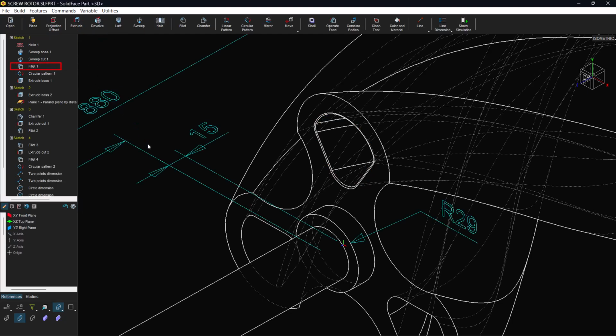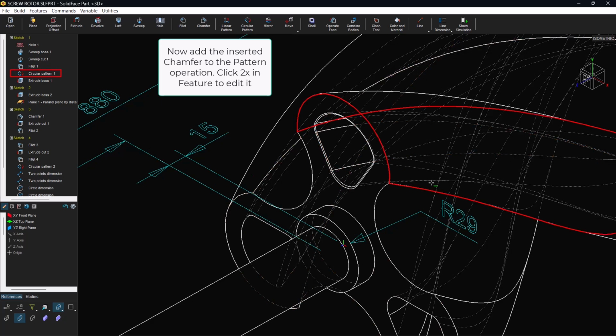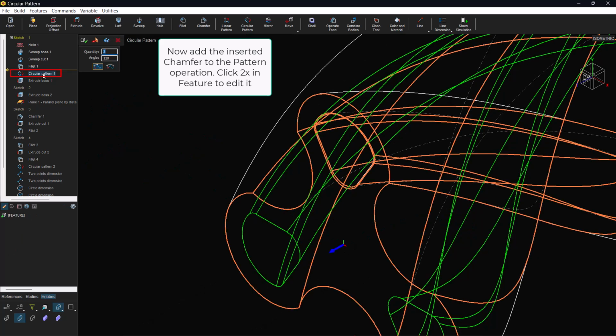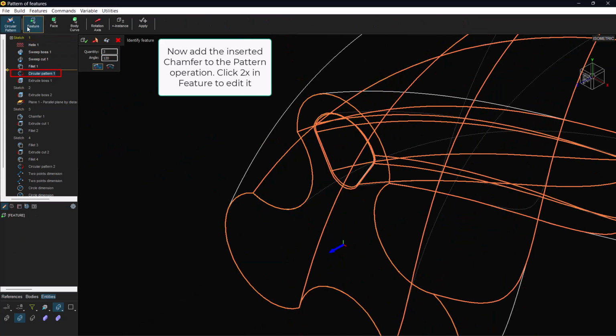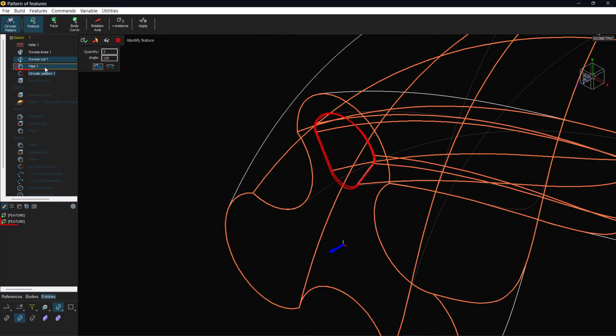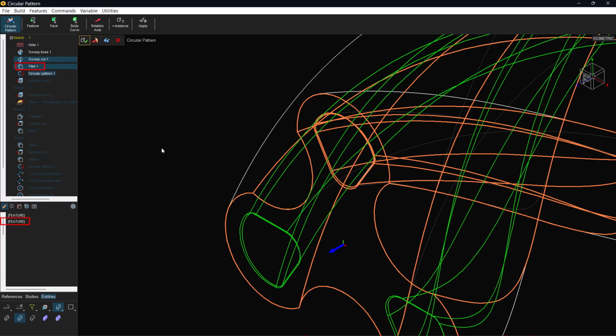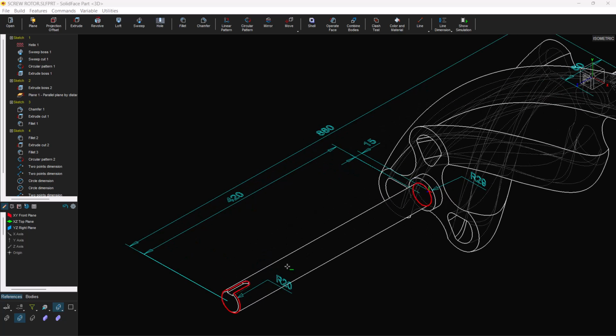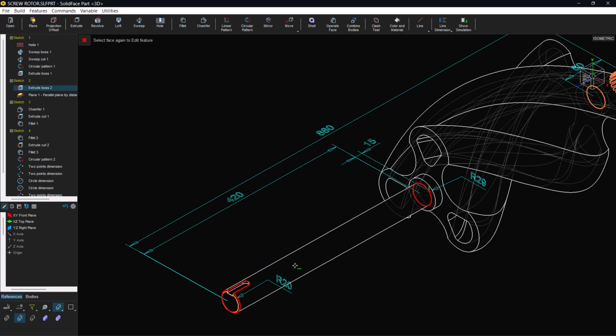Close insertion. Hit the pattern and add the fillet. Now insert a parametric relationship. The value for the axis length could be a variable L. Editing the feature.